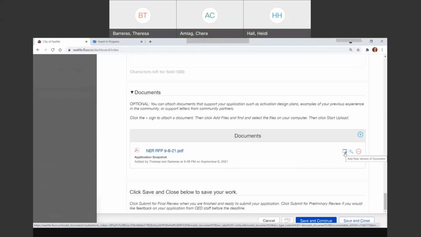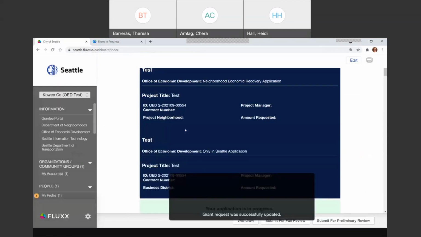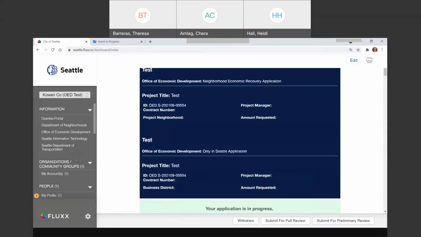You can add a new version, so you can just update the document. You can preview it, or you can delete it. And then, as I mentioned, save and close, or save and continue if you want to keep going. Save and close closes it out. And be sure you save. And you can see here now I have this test project title that I typed in earlier showing up at the top.